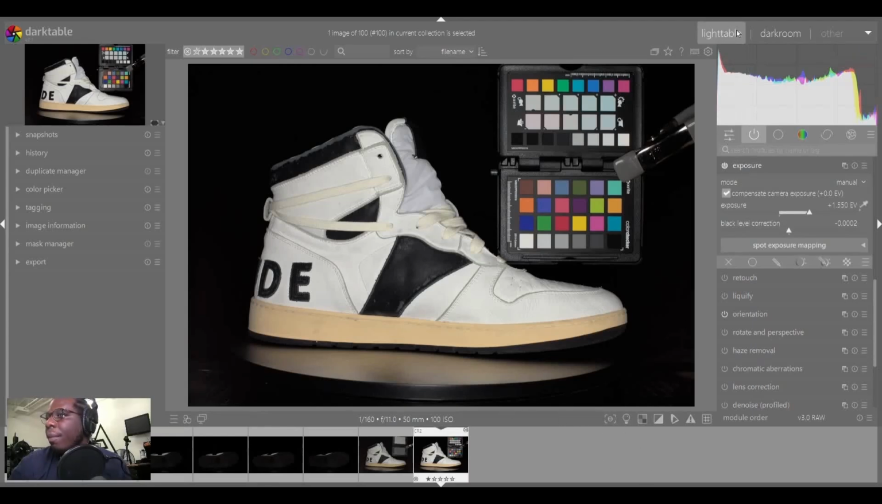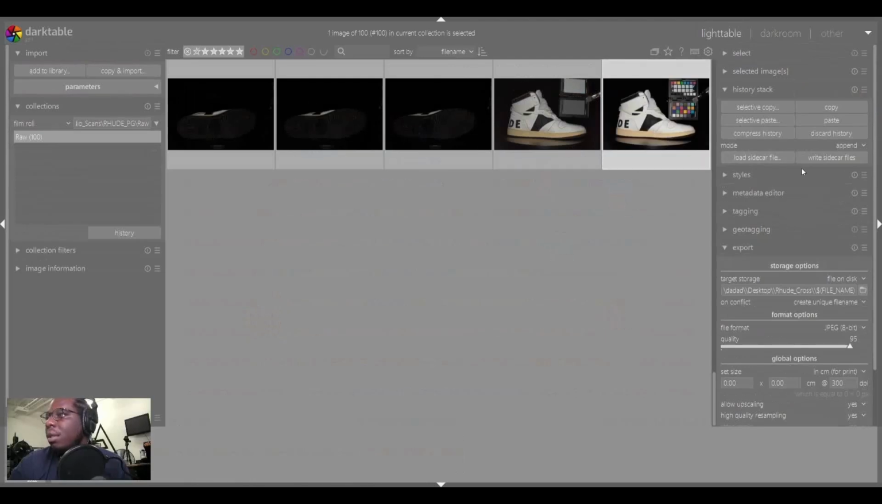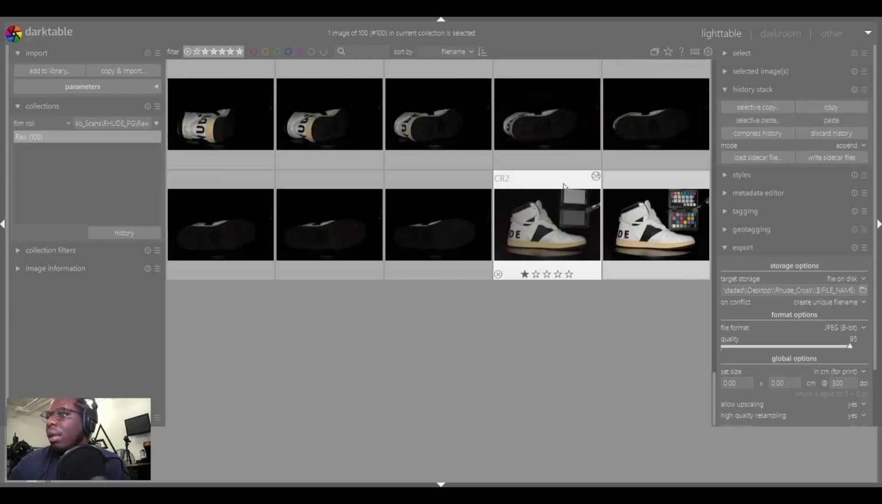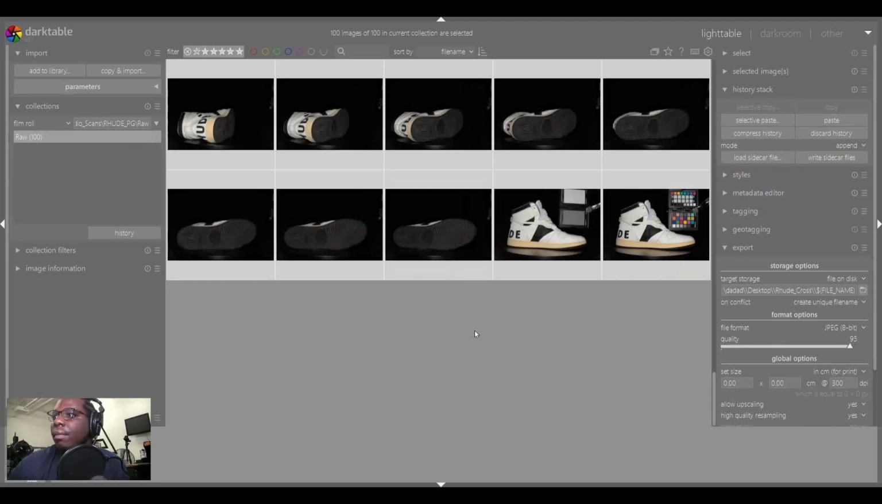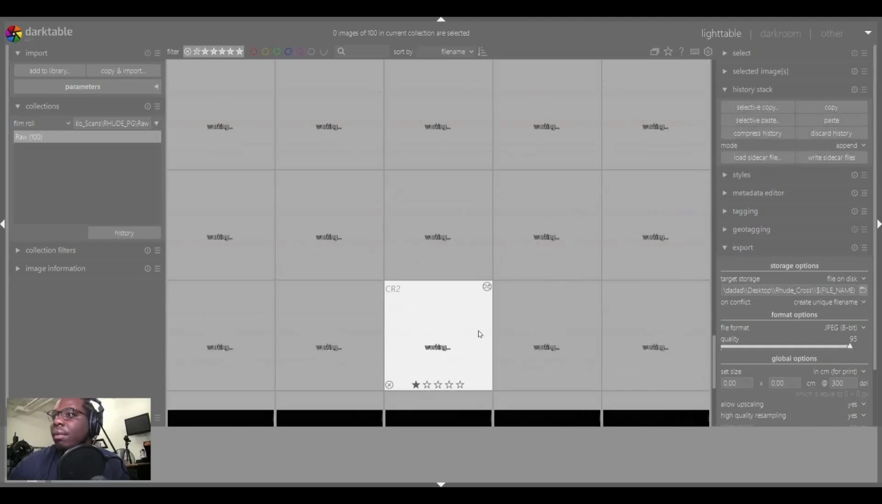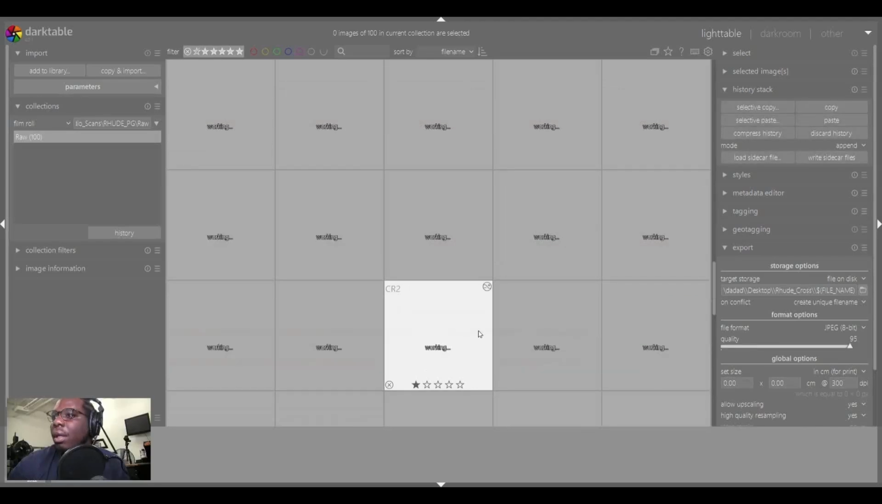And then now I'm going to go back to the light table for this image, and I'm just going to hit copy. So I'm just going to copy the whole history stack, and then I'm going to Control A, select all my images, and then hit paste. And again, that pastes the changes we made to this image across all of the images in the stack, so that they all have the same value. So that's how we did the exposure.